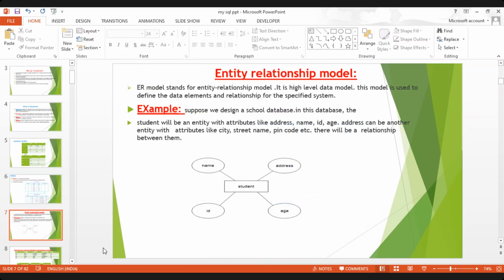Next model. So what is the entity relationship model? ER model stands for entity relationship model. It is a high level data model.